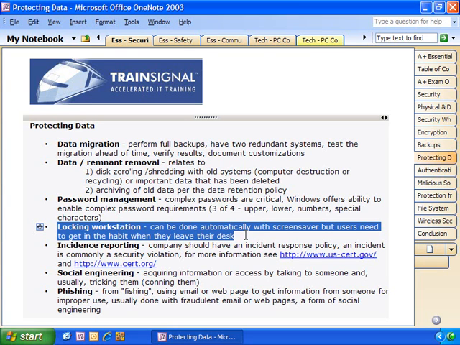gain access to your desktop. They could download your email, your personal files. They could send email on your behalf. All those things you wouldn't want to happen to your computer. So it's best to lock your computer as soon as you walk away from it.